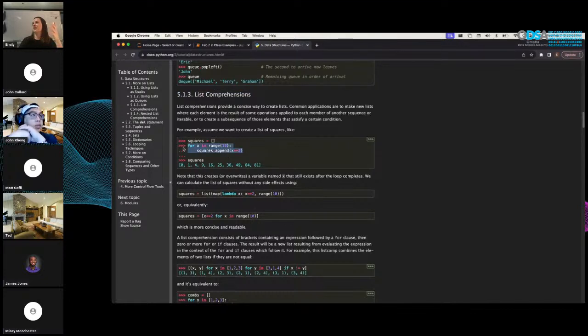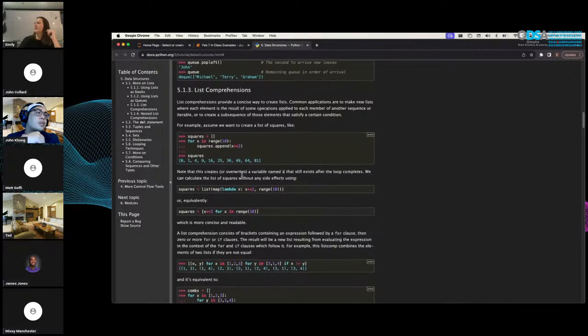So they're giving an example here, squares, for x in range 10. So for 0 through 10, take x and square it, and then add that to our list, which is empty at first, but each time we run, we're going to add that value. So squares dot append. And at the end, you get a list of squares, 0, 1, 4, 9, 16, etc.